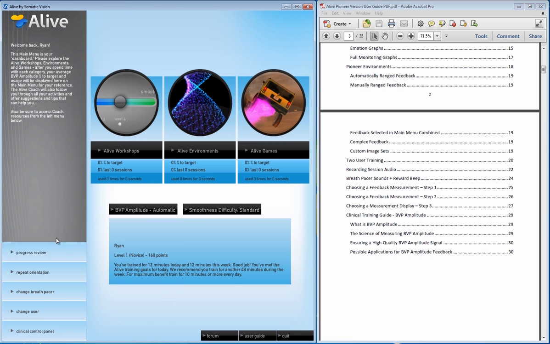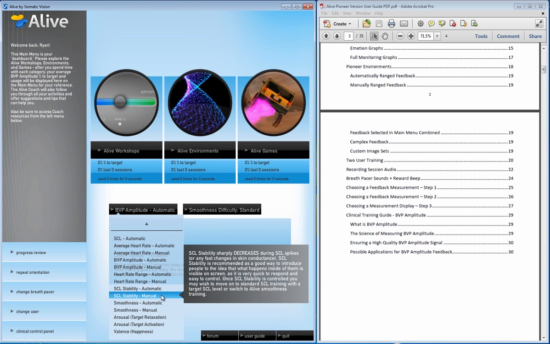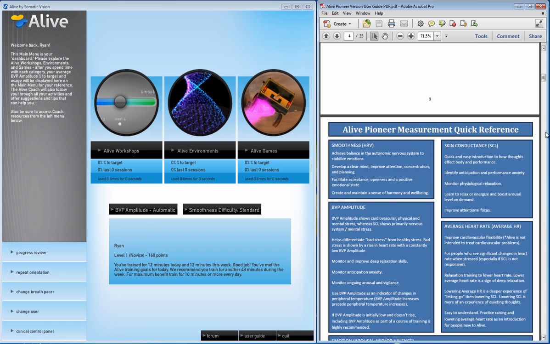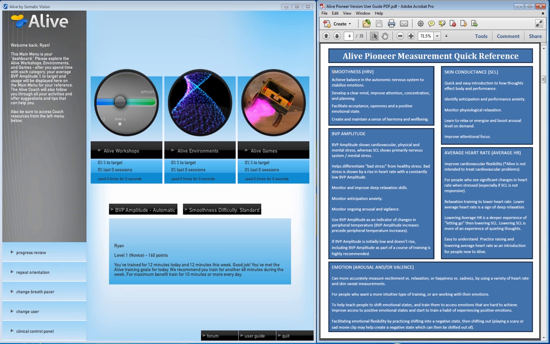Now there's a lot of new measurements, and we're faced with having to learn more and having to make more decisions. There's a quick reference right at the beginning of the user guide, right after the table of contents. We have five different categories of measurements here.